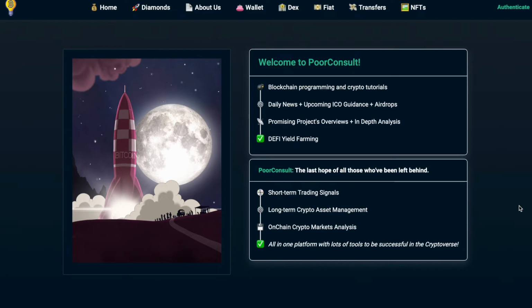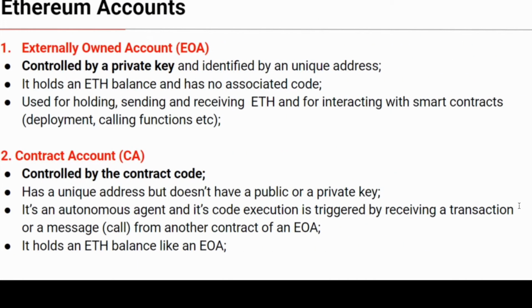So without further ado, let's jump right into it and see what we have prepared for today. What we didn't say in the last video, and is worth mentioning here, is that two types of Ethereum accounts are possible. The first one is the externally owned account, or EOA for short, and the second one is the contract account. Only these two types of accounts are possible.